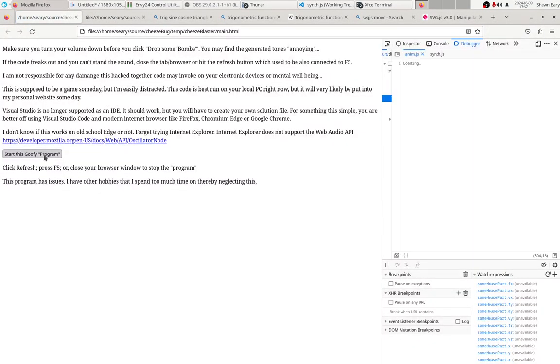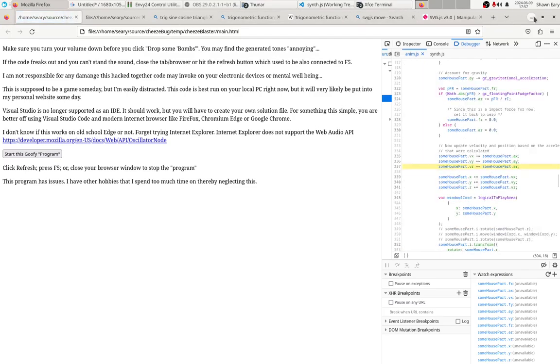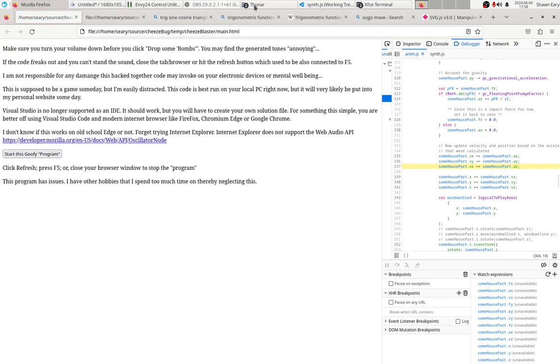Okay, we exploded house number 1. The other thing we want to do is we don't want to explode a house as soon as we start. Let's make sure that it explodes on impact. Let's see if this house explodes. No, it didn't. Okay, apparently I commented that code out accidentally.